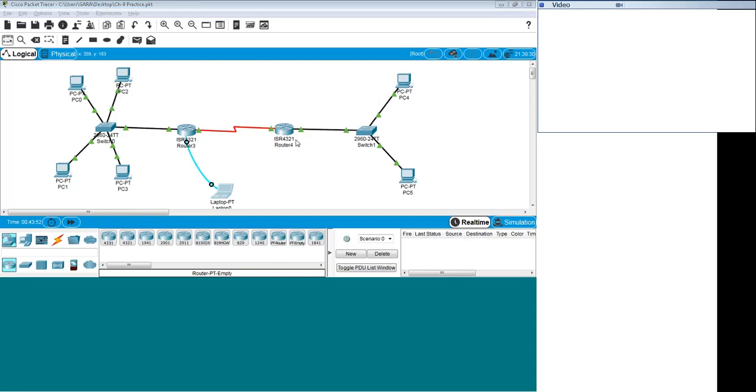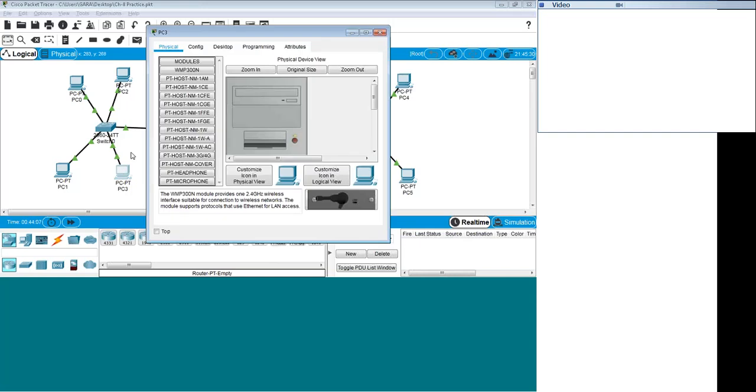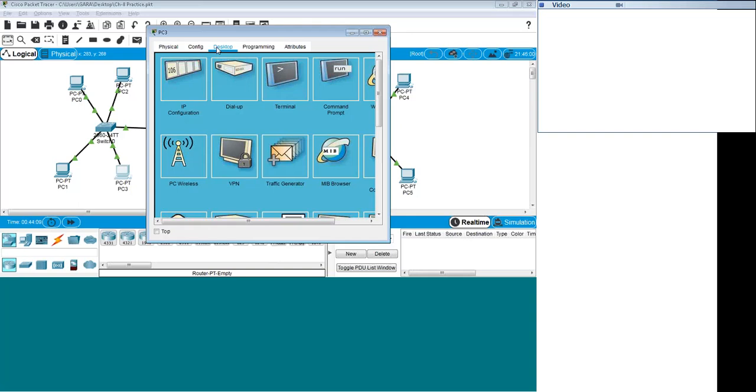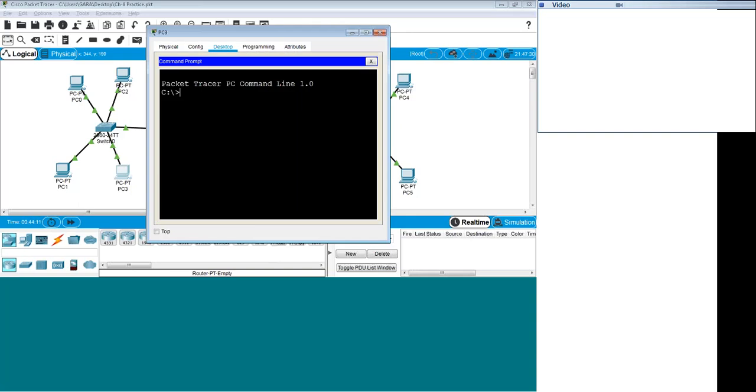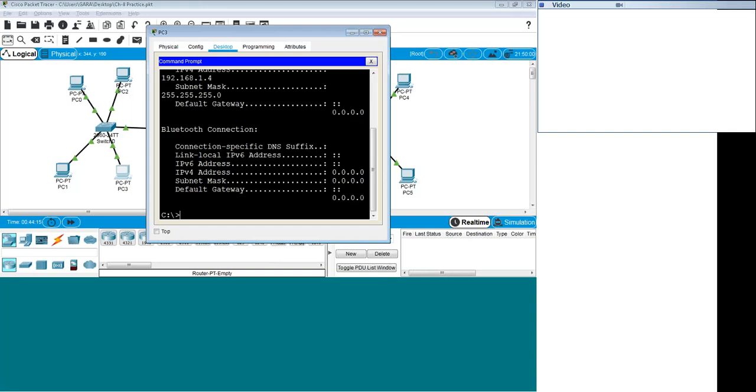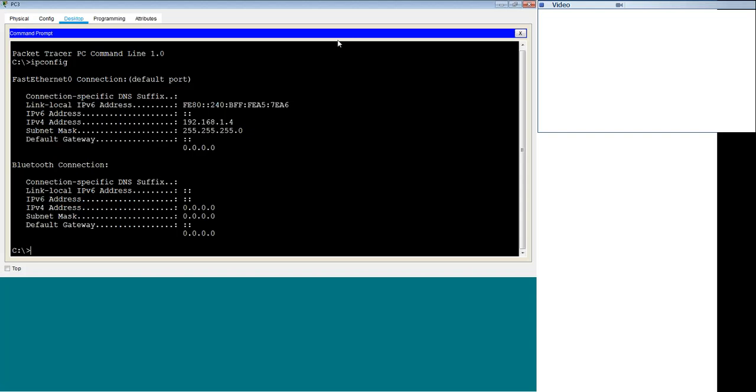So, for example, if this computer needs to communicate with this computer, in the same local network, this is simple. Go to this computer, and maybe you can see ipconfig. This is the IP address. This is the subnet mask.